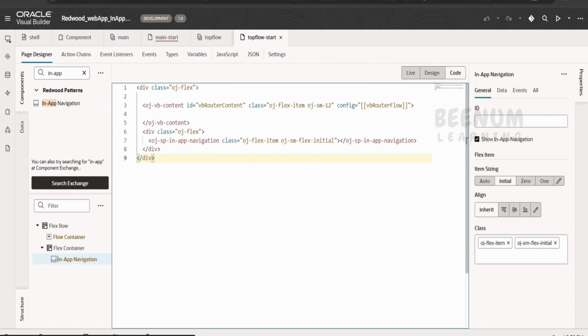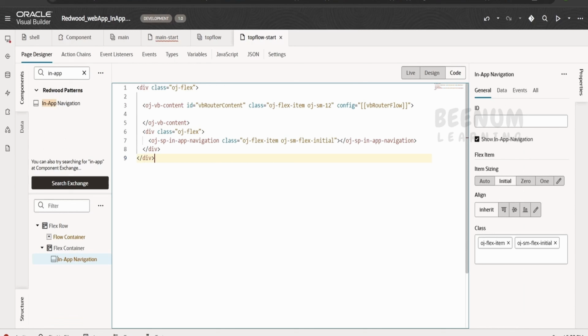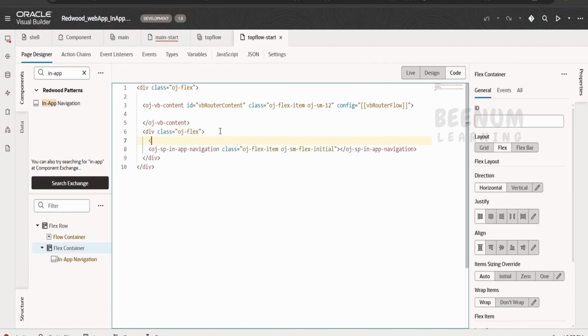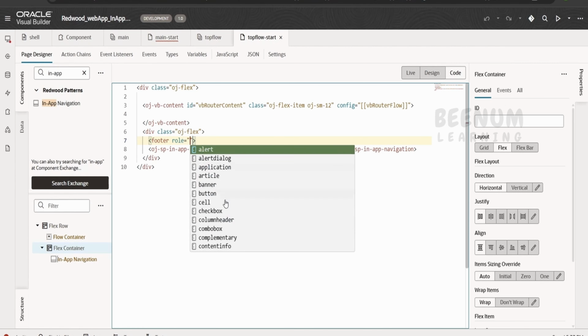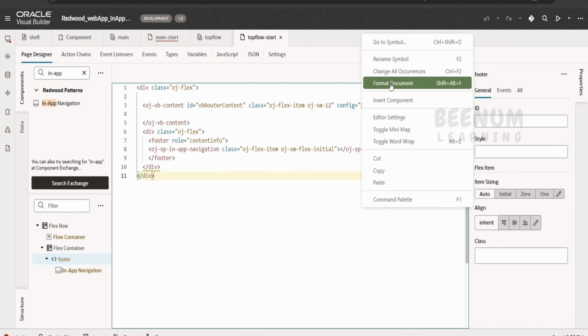Let me format. Now if you look at this page, the demo page which we have created, the in-app navigation is at the bottom, which means it is at the footer. So in order to do the same, we have to add the footer over here. Footer is the HTML syntax over here. In the role, we have to tell we are adding this as content info, and we have to end this footer over here. Then let me just format.